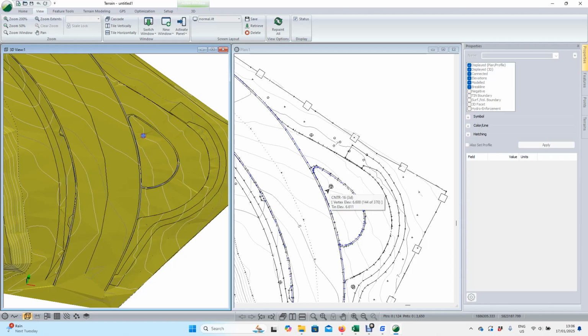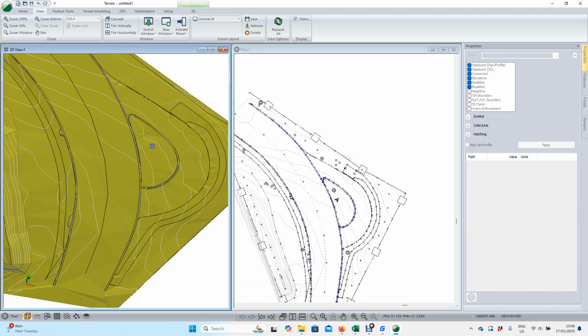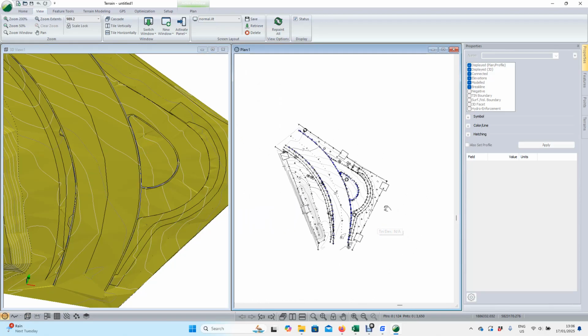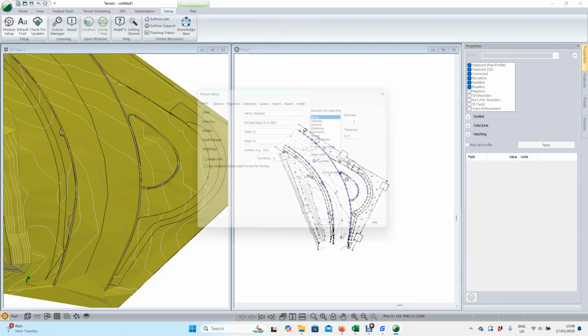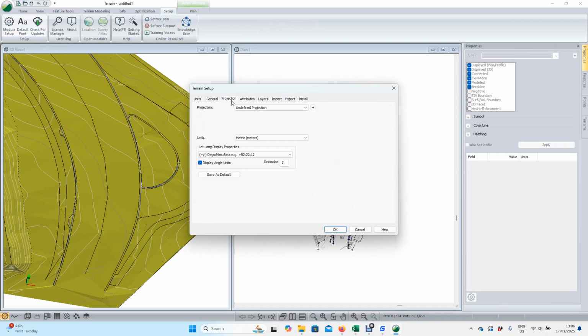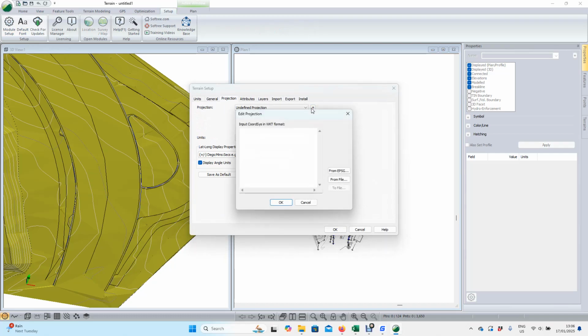And then if we want to go a step further, we can then go and have in the background an aerial image. So to do that, of course, we need to tell the software what is the coordinate system that we're on. So if we just come to our projections, get it from EPSG. So this data was collected on New Zealand Transverse Mercator 2000.